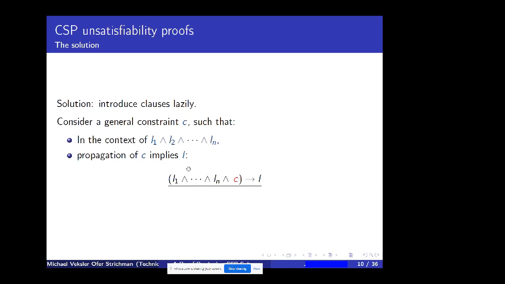So how do we do this? Consider a general constraint C, whatever this constraint might be, and think about the state of the solver where you have several literals, L1 to Ln. In this context, the constraint C implies a new literal L. So this is what you see here. So the conjunction of those L's and C, L was implied.